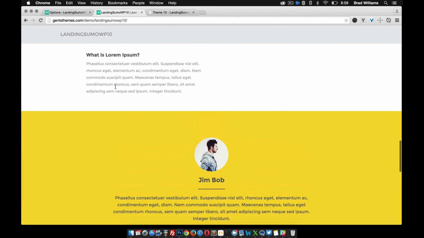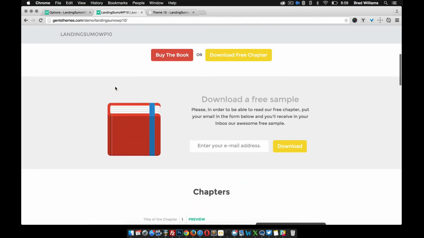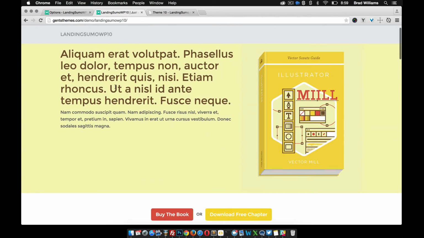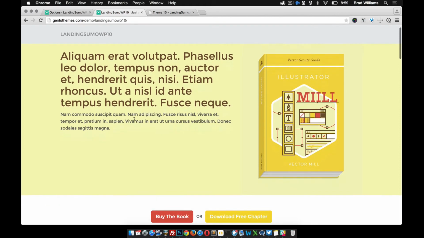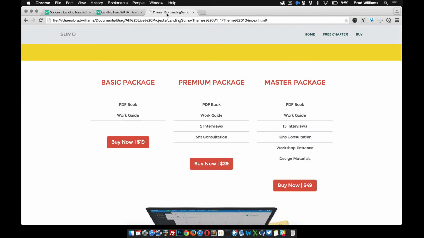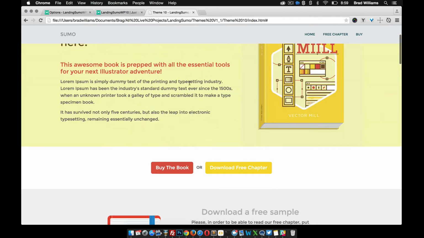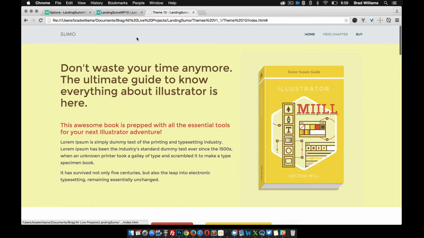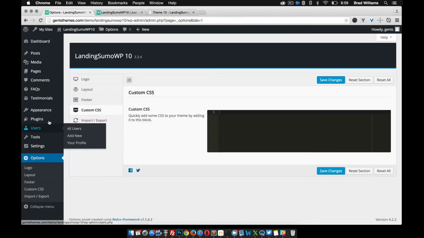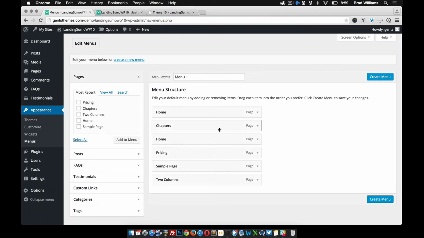But that's a pretty quick overview on how to set up the LandingSumoWP10 WordPress theme. One thing that I did notice that I didn't cover is this menu area up here, and that's pretty simple. We just go into Appearance, Menus, and create a new menu.